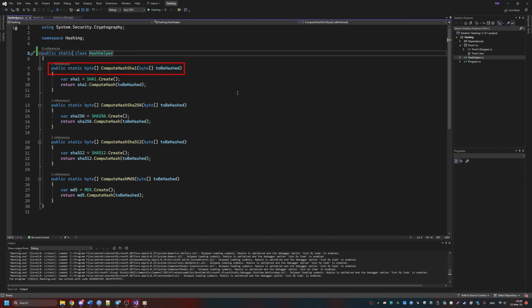So let's look at the very first one for our example. For compute hash SHA-1, in this method, we take a byte array of the data that we want to hash. So say if it was a randomly generated number, that's already a byte array, so we could just pass that in as is. Now if it's a string that we wanted to compute a hash for, then we need to convert that into a byte array first.